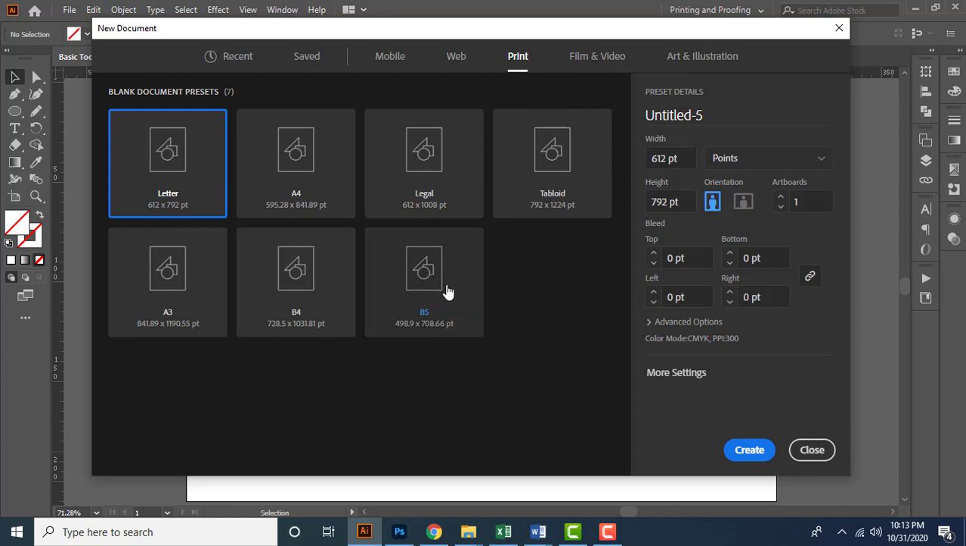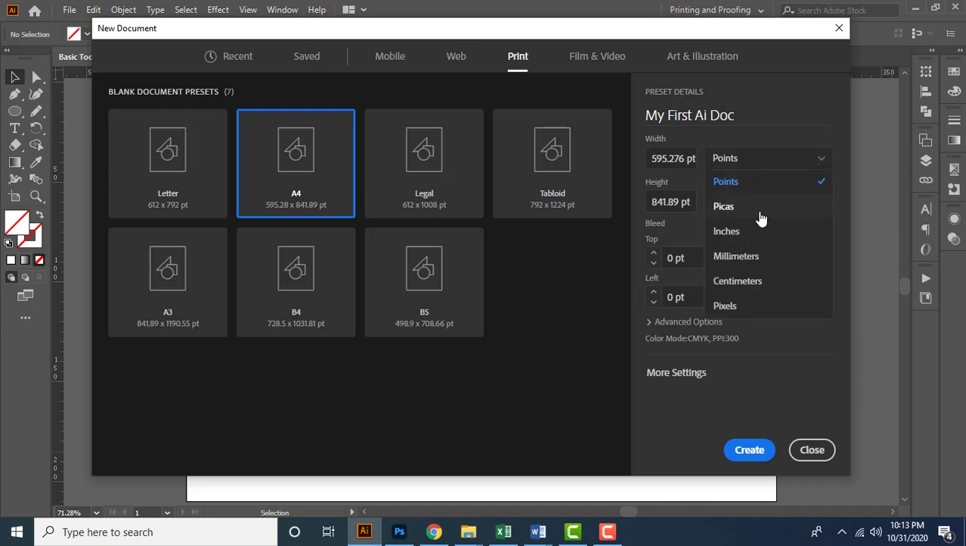Then from here you can pick the document size, so let me pick A4. And from here you can type a new name for your document. So let's type my first AI doc. And from this menu you can define the unit of measurement like inches, millimeter, centimeter, so on. I always prefer to use millimeters, so let me pick it. And from here you can customize the document width and height if you wanna create a custom size document. So you can just type the values inside these boxes.